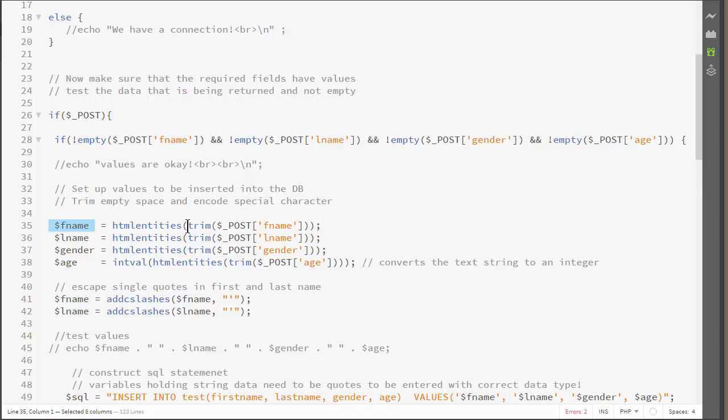Now I am going to retrieve the values from the form and store them in 4 different variables. However, because these are text boxes, I'm going to trim first. Then I'm going to use the htmlentities function to make sure that no malicious code has been entered. I do this for the first name, the last name, and even for the gender, even though it's a drop-down list. I'm also doing this for age. Now remember, this is text. This is the intval function. And what that does, it's going to essentially return an integer value, because even though it's a number, it is looked at as text, and we have to convert it to an integer or else it cannot be inserted into the database.